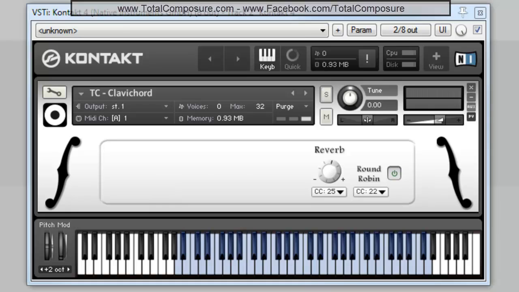So that's the clavichord. As you can hear, it's not the cleanest samples, but it's still very playable.